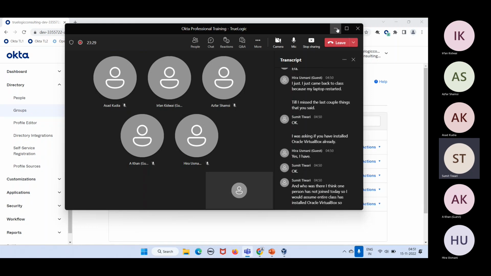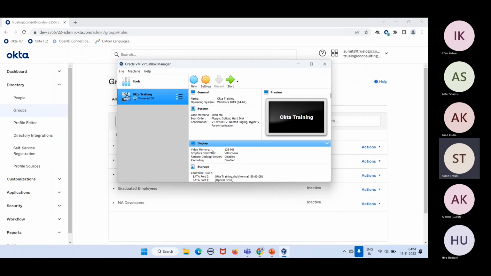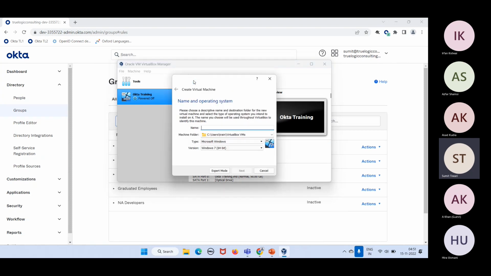So I'll start with the installation of Windows Server. If you have installed Oracle VirtualBox, you might not see this software training here. For you, it will be blank. So you can click on New and create a virtual machine. I will name this Okta Training 2. You can just name it Okta Training.